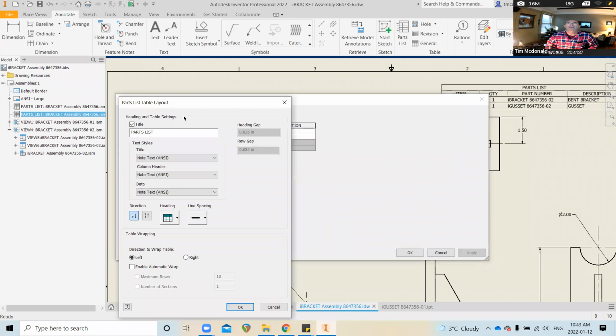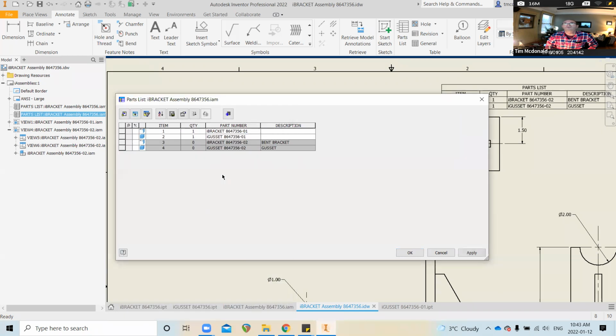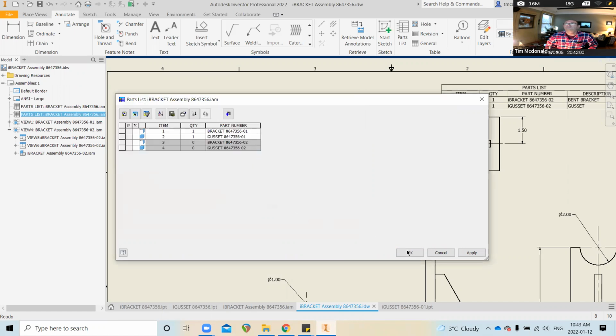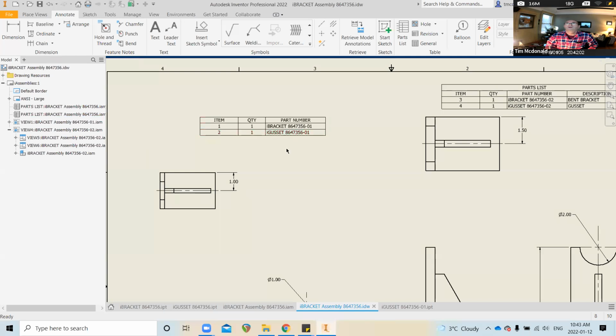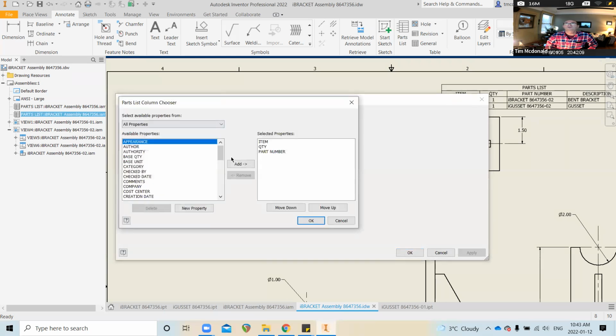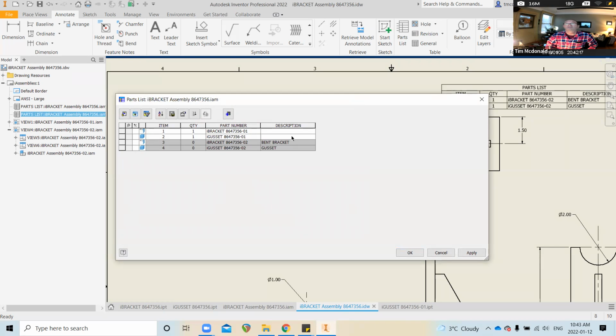Let's go and edit. I really don't like that title. I don't want that. And it's not going to change anything. Column chooser. Let's remove the description here. Okay, and let's re-add it under the column chooser and find our description, add, and okay. And it's still coming up blank.